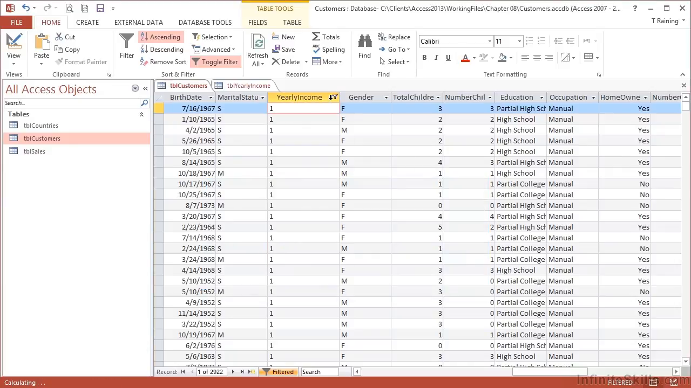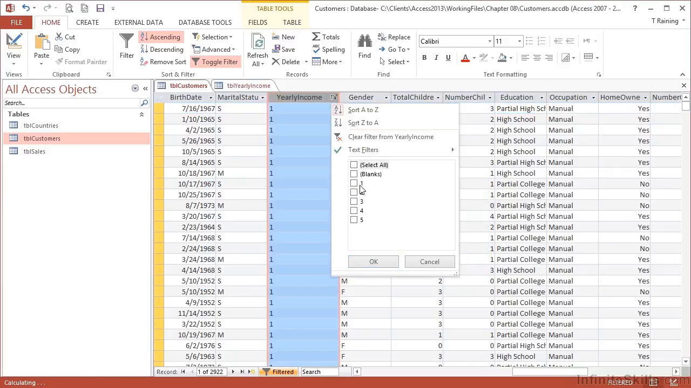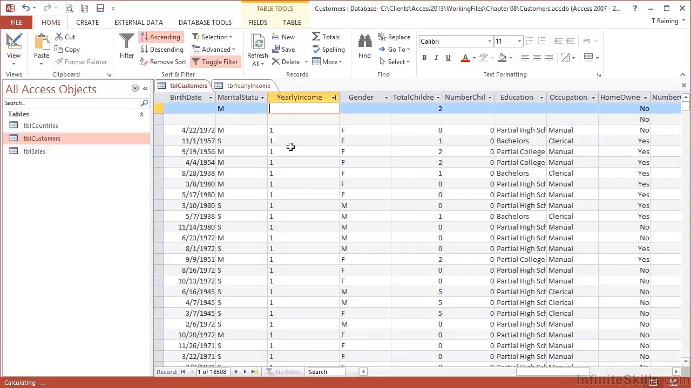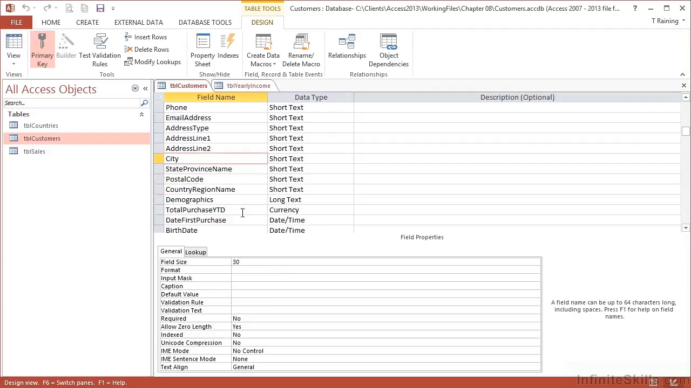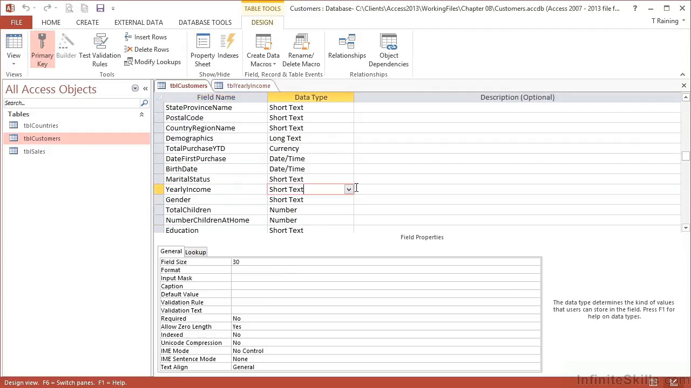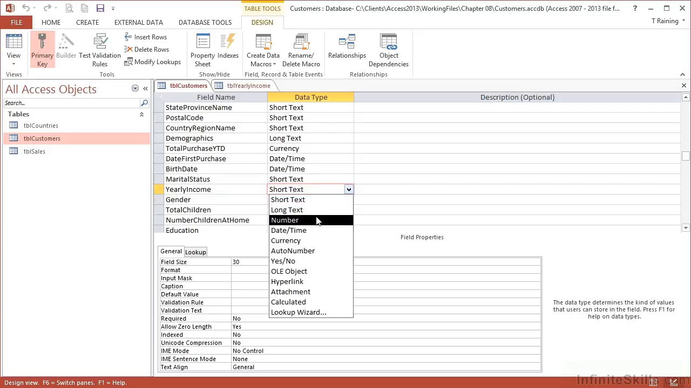Yes. And then we check in our filters and find that everything is now an ID or a blank. So having made the change from text values to numeric values, we've already reduced the memory size that is required here for storage, which will then speed up your query. We also need to change the yearly income column into a numeric data type. Instead of short text, we change that to a number.